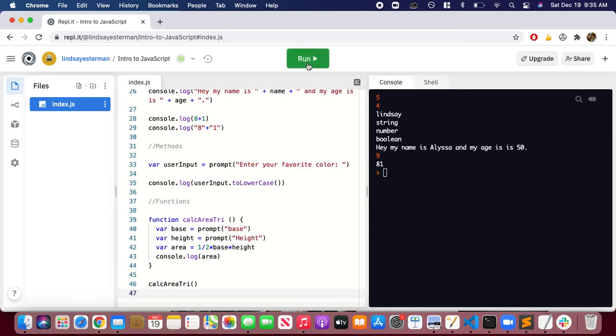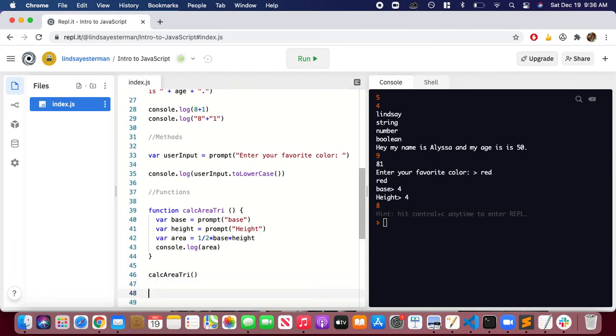So let's call this, let's see what happens. All right, 4, 4, 8. That worked because 4 times 4 is 16, divided by 2 is 8. All right, now, you know what? Say I want to console.log the area. I'm going to try doing that outside of the function. So I just want to call the function to calculate the area, and then console.log it outside of the function. Let's see what happens.